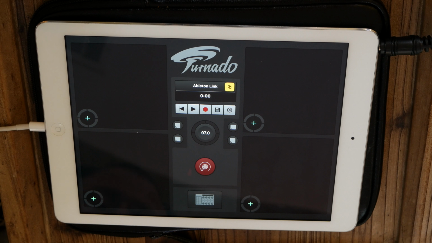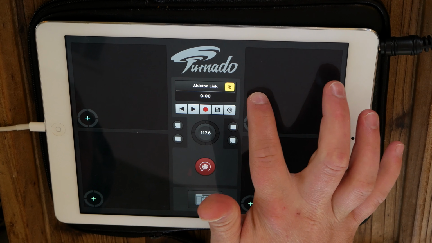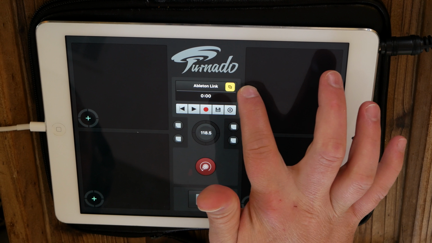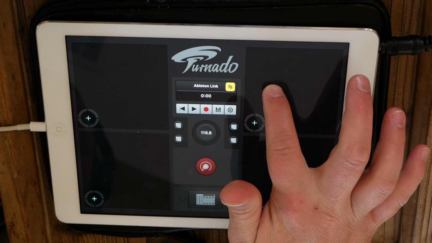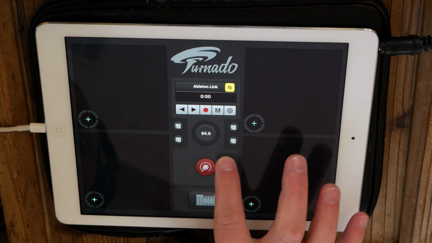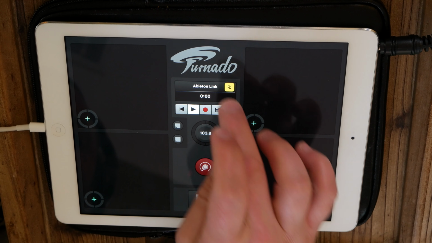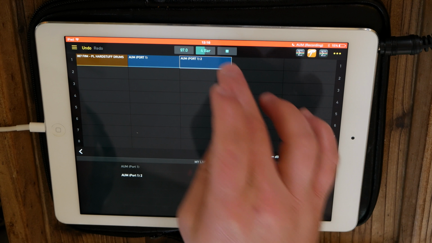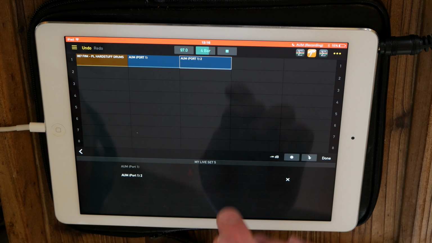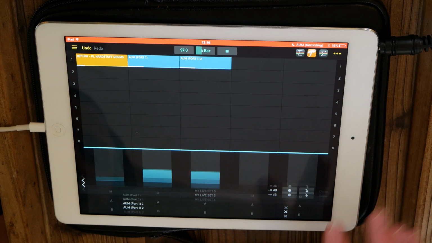I think it's going to do exactly what it did earlier when I was messing around with it, which is go to the tempo of Tornado, which I think Future Drummer also has the issue with Link. But anyway, let's just go there. So it dropped down to 97.